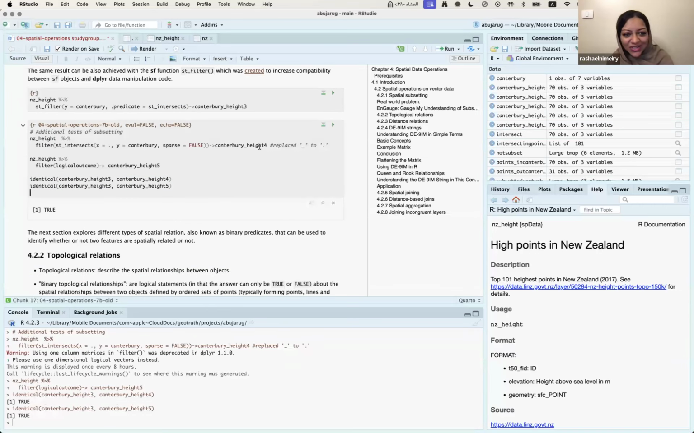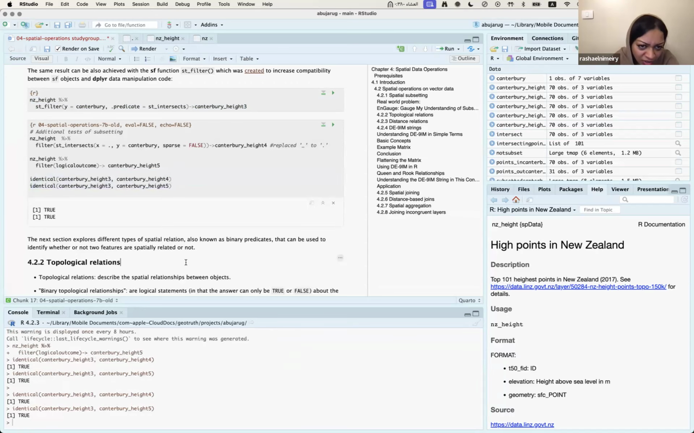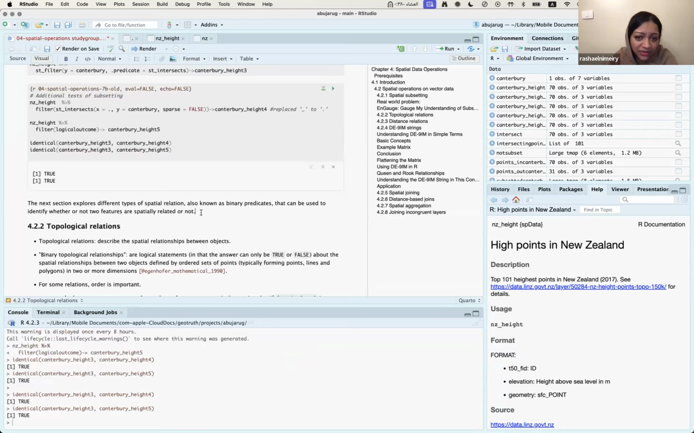They're all true. So all of the ways that we did, whether it's the bracket or the logical way or the logical outcome intermediary or using the ST filter, is going to give you the same thing. Okay, so here we save that object to Canterbury height 3, and we can compare it to any of the other ways that we did, and it's all going to be true. Okay, so that's everything you need to know about subsetting.